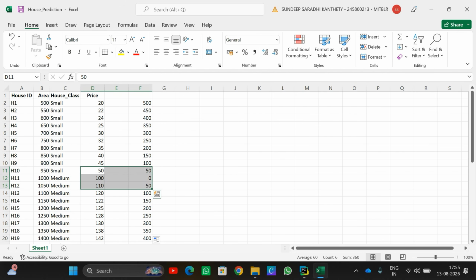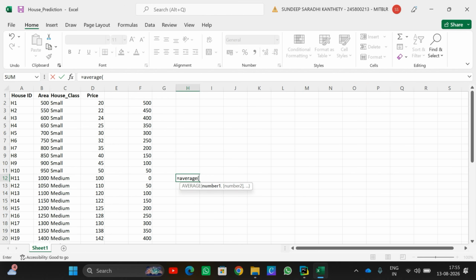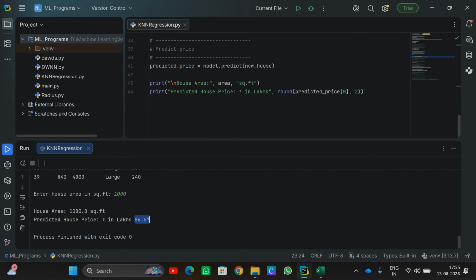So what we need to do is take the average of these three prices. I'm taking the average, from this one to this one. These three are the neighbors, right? The average is 86.66. And what we got is 86.67, because here we have rounded to two decimals. If it is 0, then we will get 0 decimals. Here I have 2, so we are getting 2 decimals. This is the round function, right?